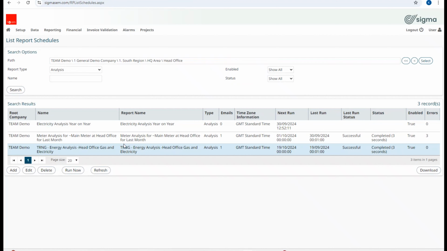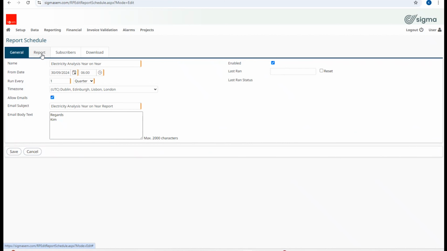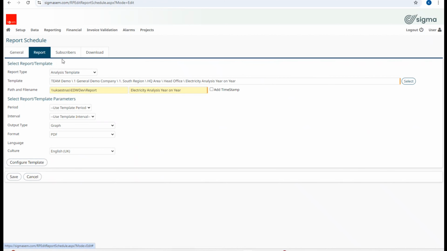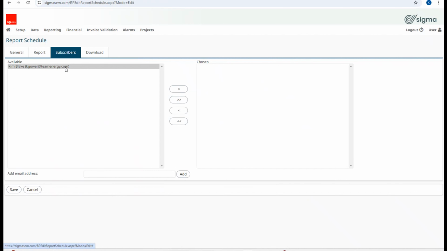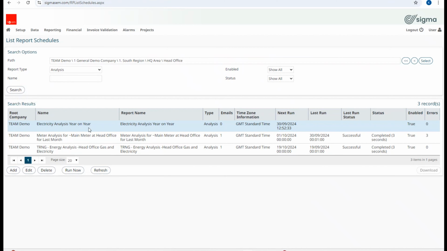Sorry, before I saved, I should have gone into the other tabs. So let me just go back into it. I can amend it from here. If I edit, you need to do the report tab and the subscribers. Otherwise, it won't go out to anybody. So just cancel from there. So as I said, once you've created a template, it brings you a schedule. It brings you into your list of schedules. And because I didn't finish it, I can go back in and edit.